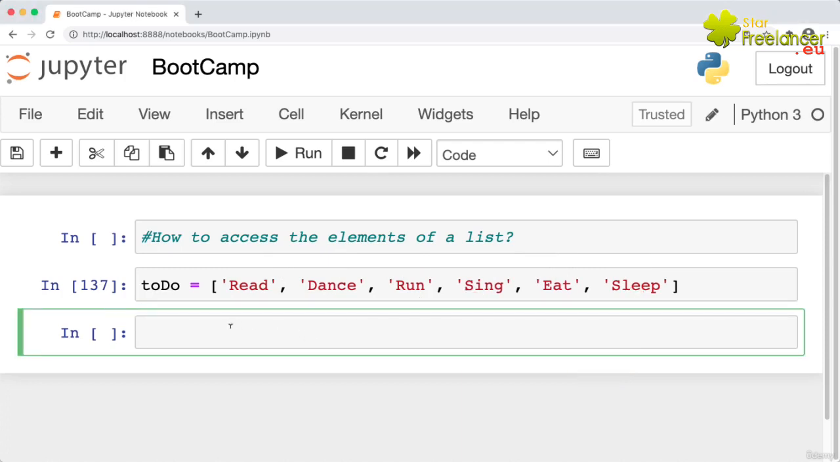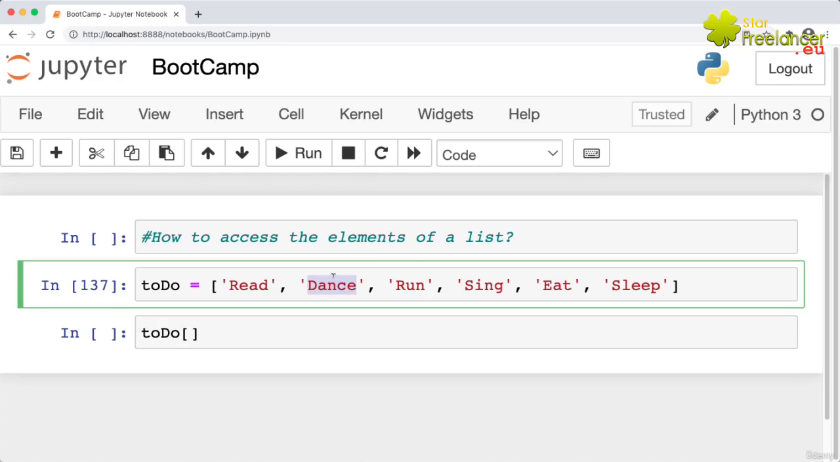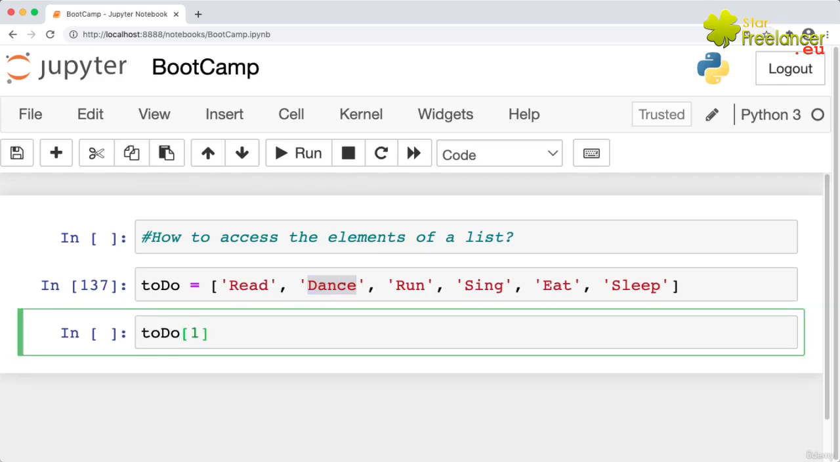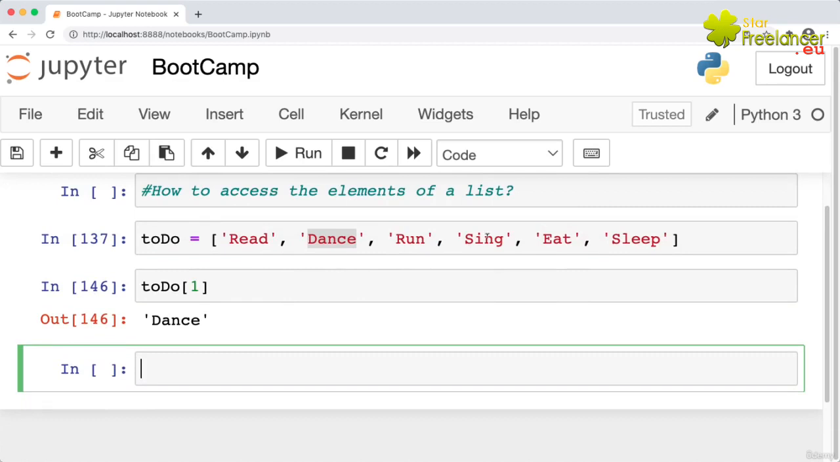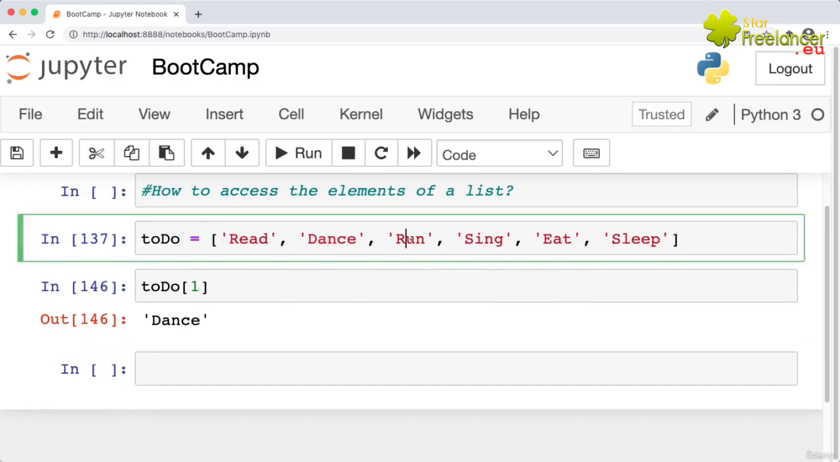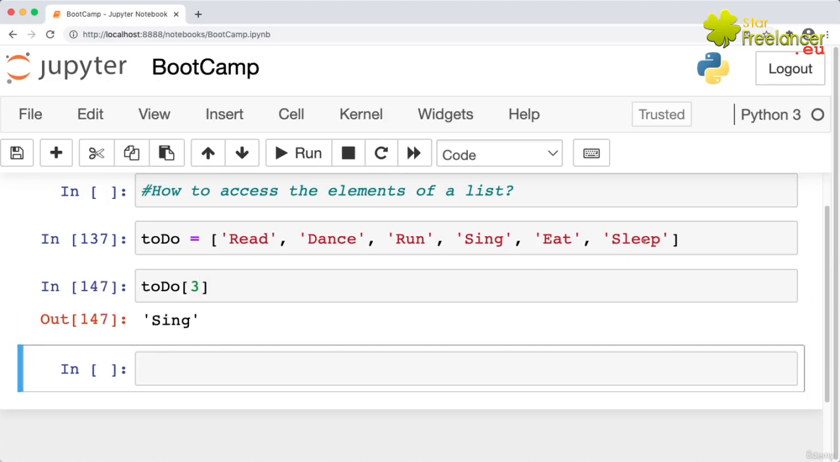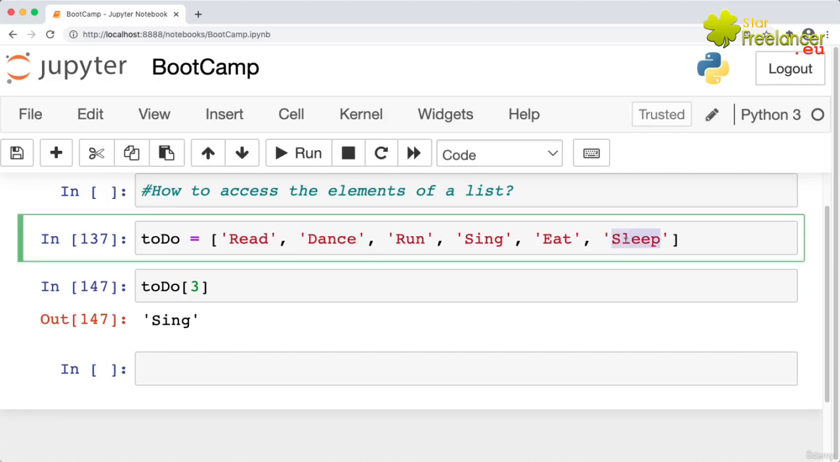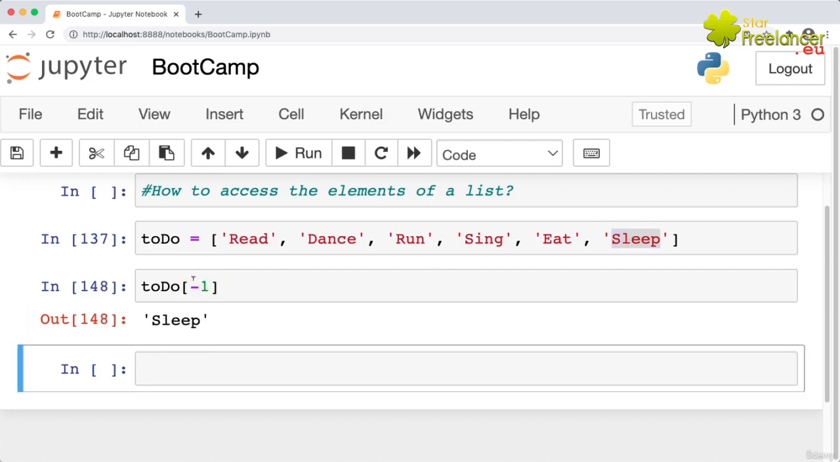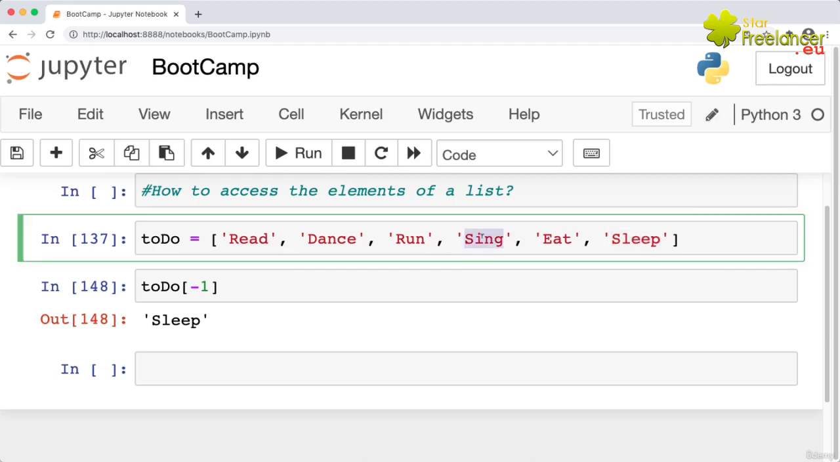So let's start. You put your square bracket. If I want to access this, this is in position 1. I just put 1 here. It gives me this. If I want to access this, this is 0, 1, 2, 3. I put 3 here. What if I want to use a negative number? That means I want to start from right to left. If I want to access this, this is -1. If I want to access this, this is -3.